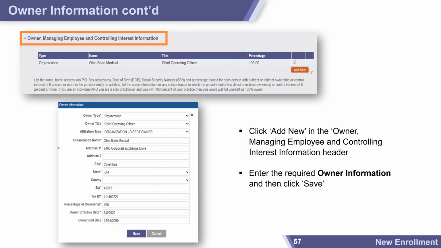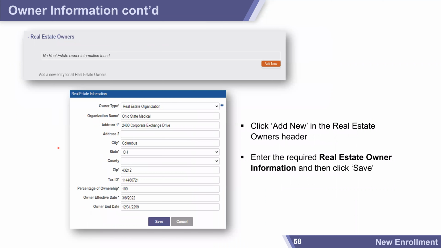There's also a separate expandable option for real estate owners, if there are any of those that need to be added.